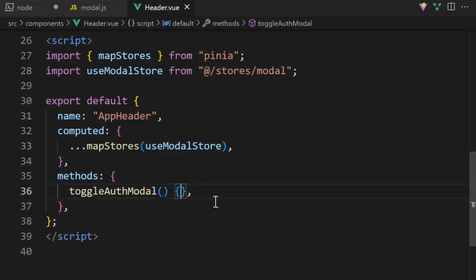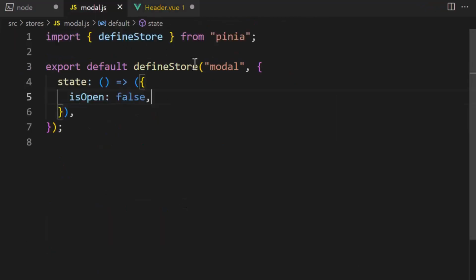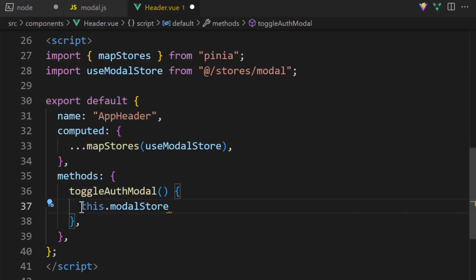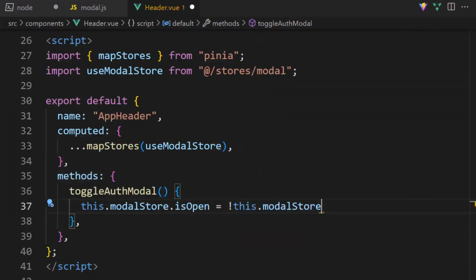Back in the toggleAuthModal function, the store is now accessible through the this.modalStore object. The mapStores function will create an object with the name of the ID. In our case, the ID of the store was set to modal. You can refer to the modal.js file for the name of the ID. The word store gets appended to the name. Therefore, if we had a store called user, the object would be called userStore. Inside the function, we'll want to set the current value to its opposite. This is a simple trick to toggle Boolean values.